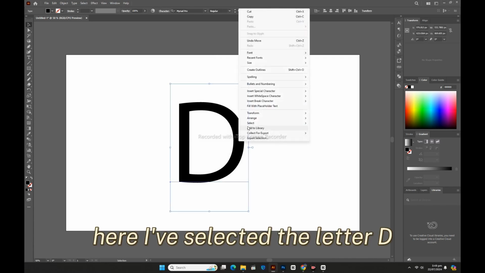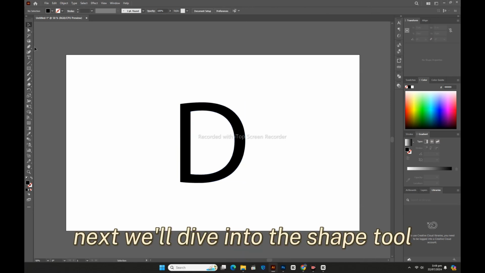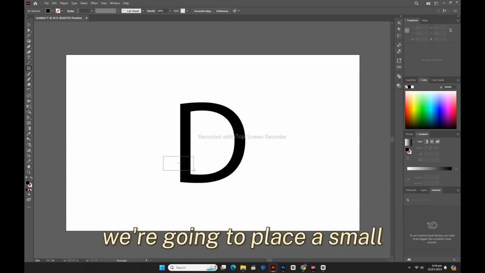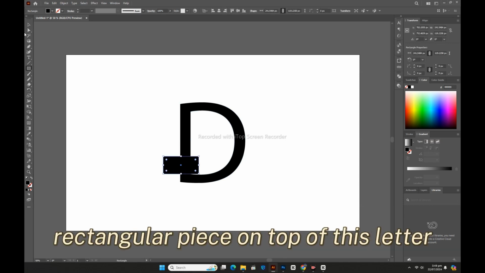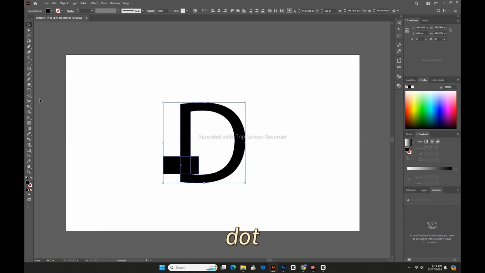Here I've selected the letter D. We're going to create outlines and then we're going to align it to the center of the page. Next, we'll dive into the shape tool to add a touch of creativity. We're going to place a small rectangular piece on top of this letter, which will allow us to cut out a section and create a unique design element.